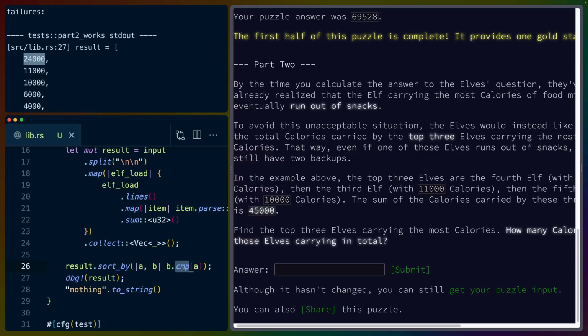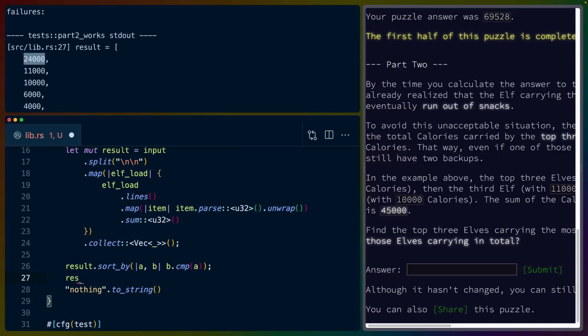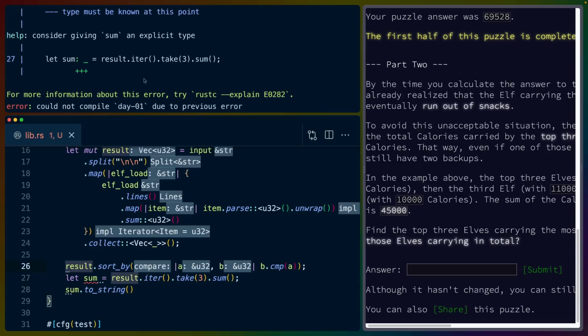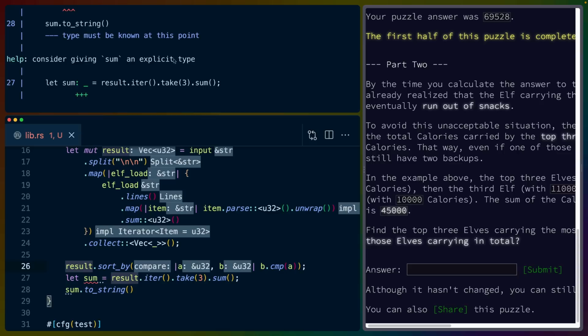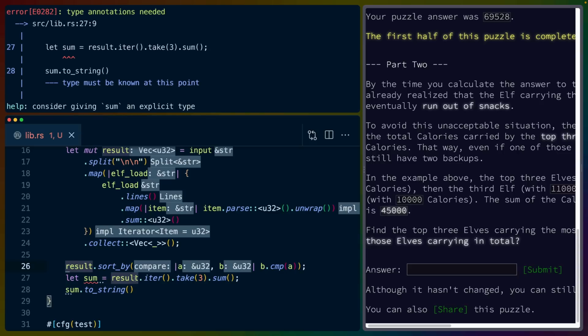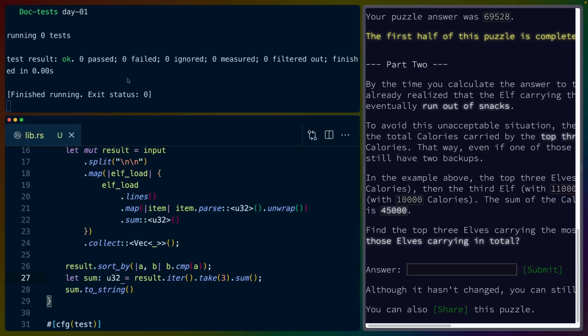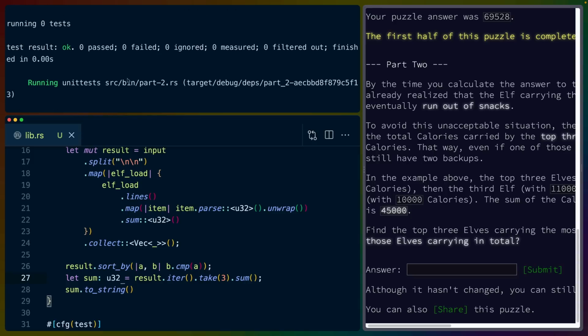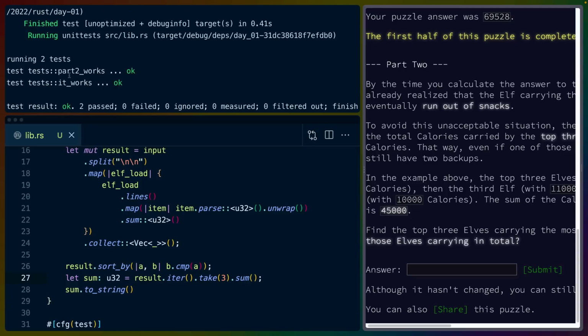With the results sorted how I want them, I can use result.iter with take(3).sum, which will hopefully do what I think it will. We do have a compilation error, and the issue seems to be that type annotations are needed for sum. So we'll name this a U32 again and scroll down, and it looks like we're passing. There we go, two passed. Part two works, and so does part one.